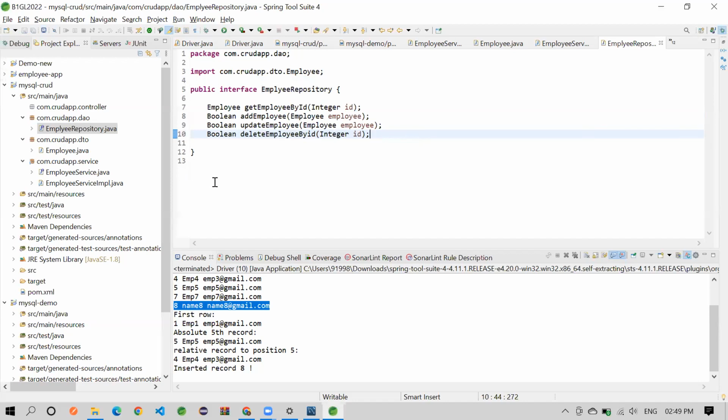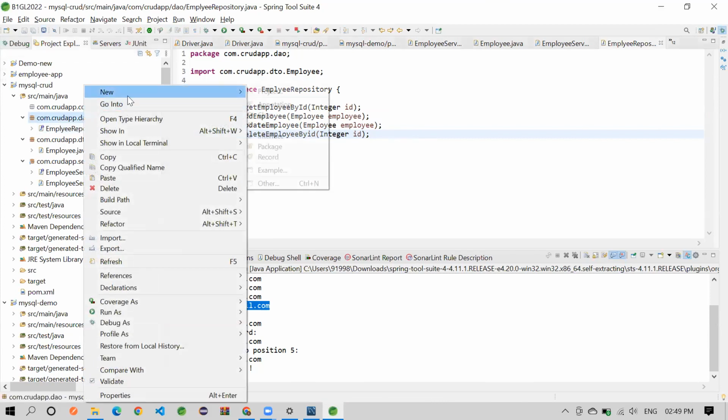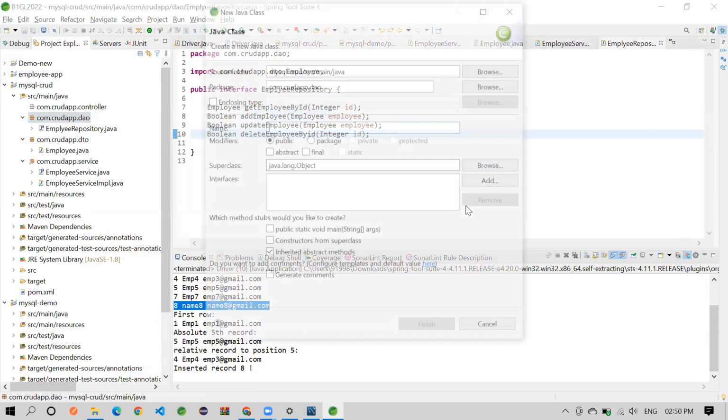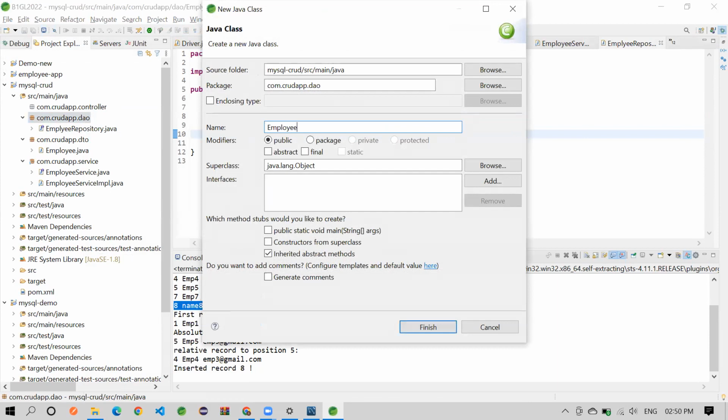So who is supposed to implement this? We are supposed to implement this as of now. When we go for the Spring framework, we can get that implemented by the Spring framework. Right. So now let's go and implement this. We'll call it employee repository Impl.